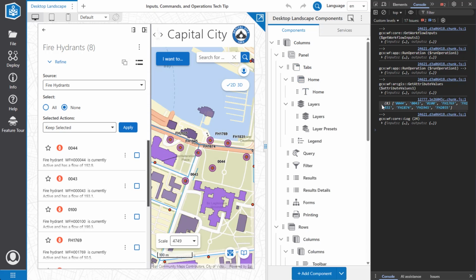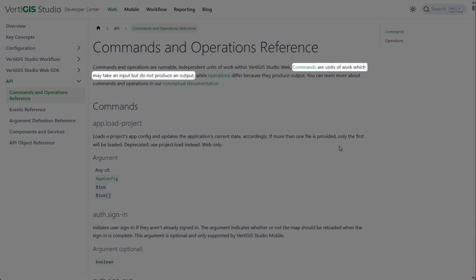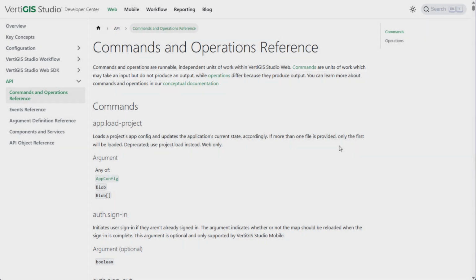As you can see, the log now returns the list of hydrant numbers for the features. The last thing we'll look at today are web commands. These are almost identical to web operations except that they perform a task without returning any results. They also need to be triggered by a run command activity instead of a run operation activity.